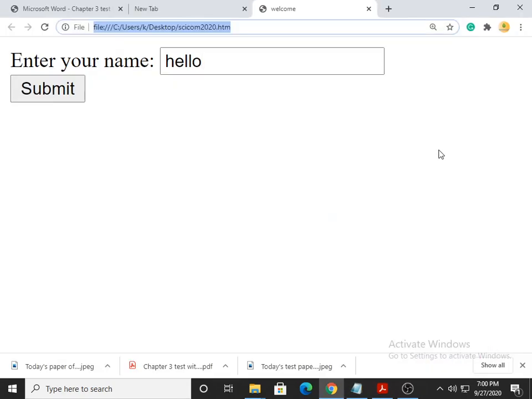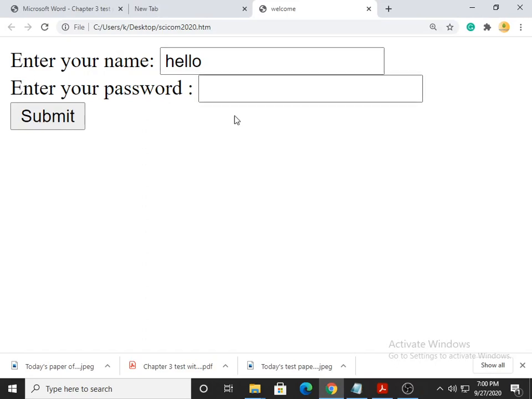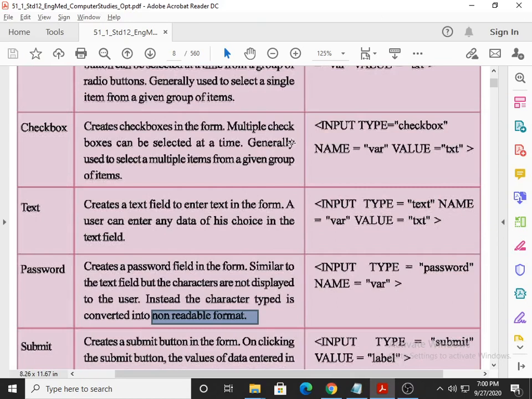You see name is as it is, but a password box comes. Now in the password box, we will write the password. For example, I am writing say one password. I hope you are able to see it indicates dots. So what you are typing comes in non-readable format. Now from this, one question was asked in board exam 5 years ago.